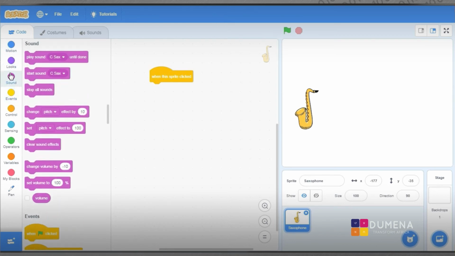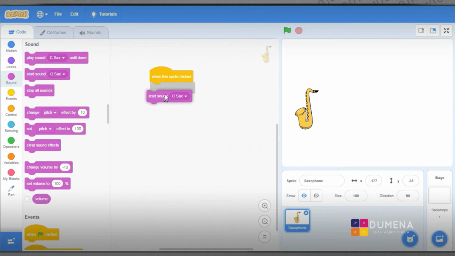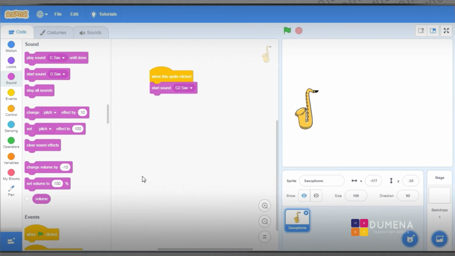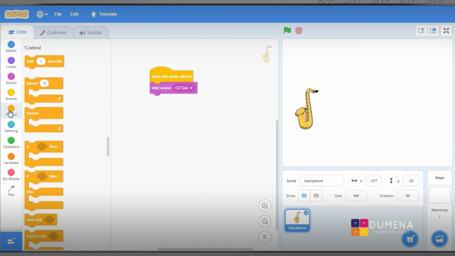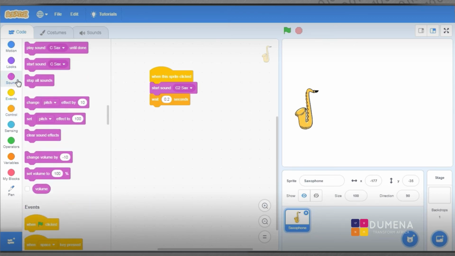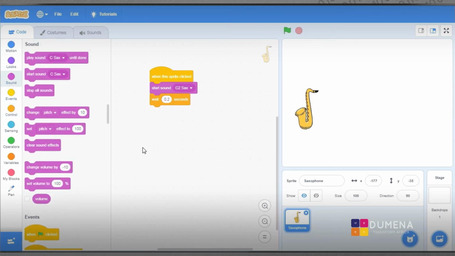sound. So this is all about sound. Let's change this to C2 sax. So let it wait, let's change this to 0.2 seconds. So there's an easier way to do this. You can actually choose to come back and drag start sound again.